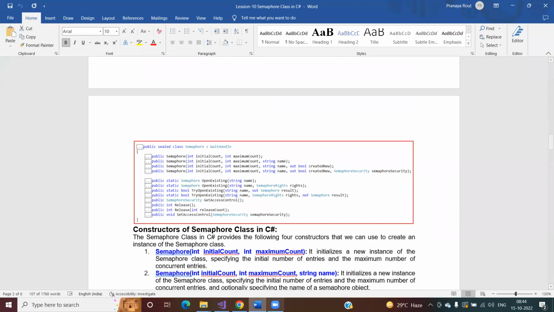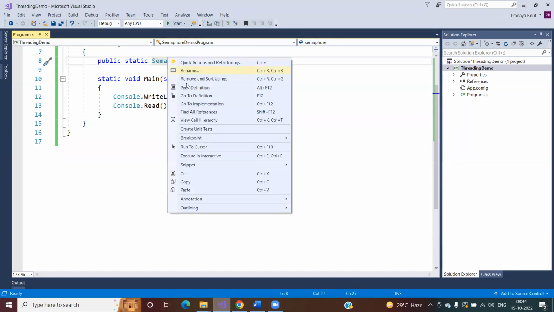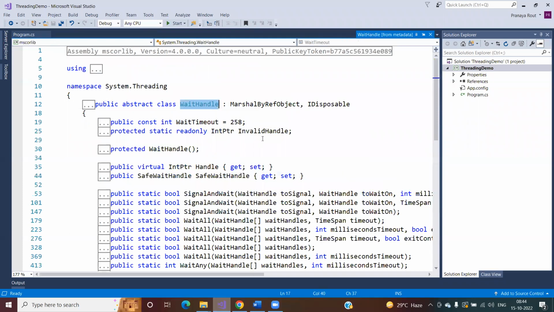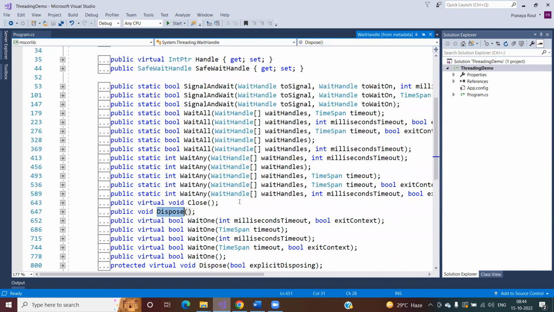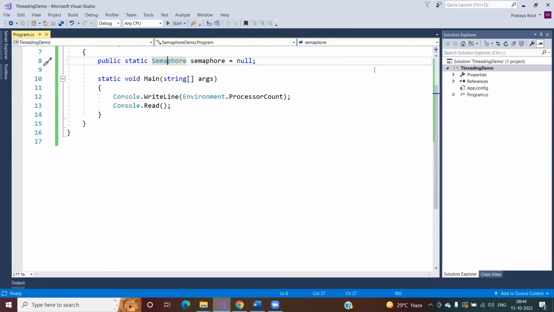If you go to the definition of the Semaphore class, you will see that it is a sealed class and it is inherited from WaitHandle. This WaitHandle is an abstract class, it implements the IDisposable interface, it provides the Dispose method, and it provides some WaitOne methods, which is what we are going to use.